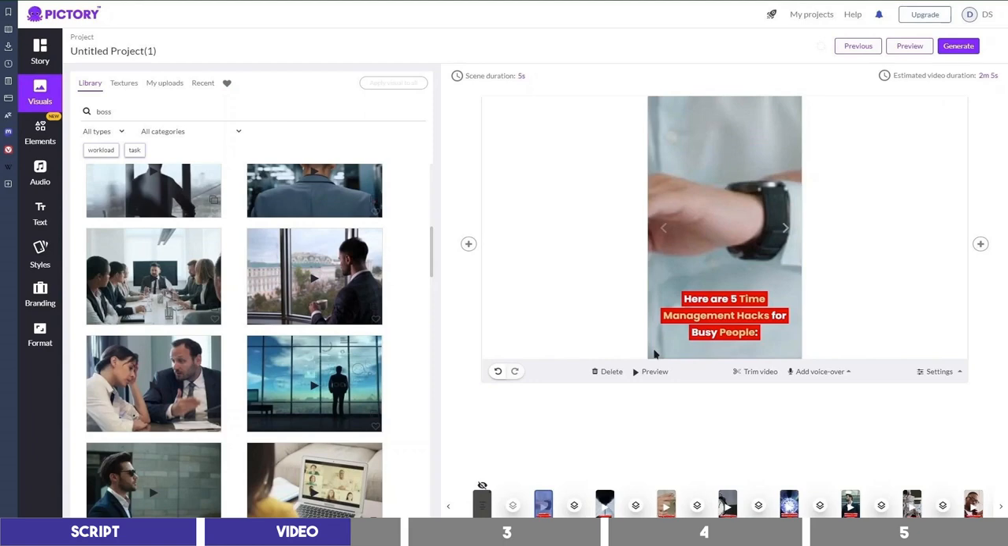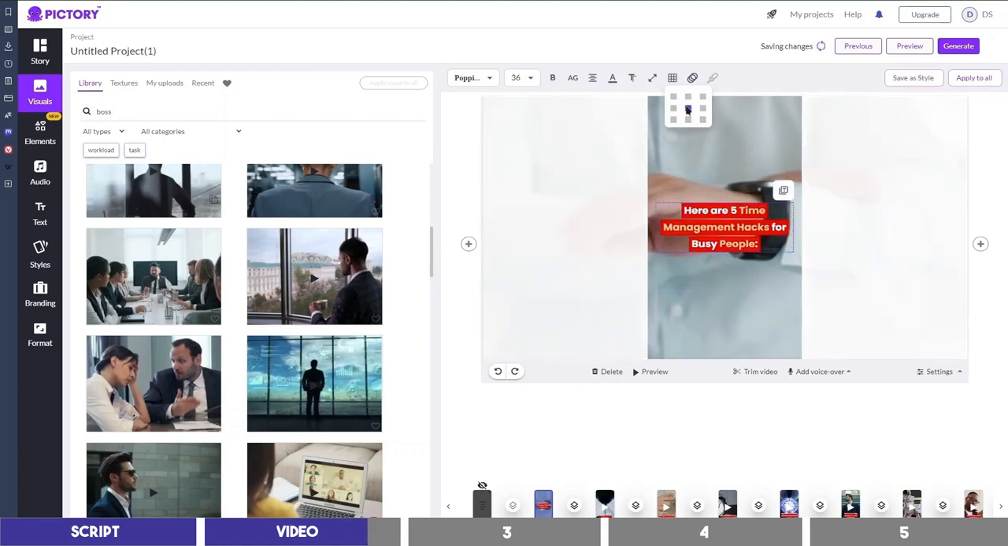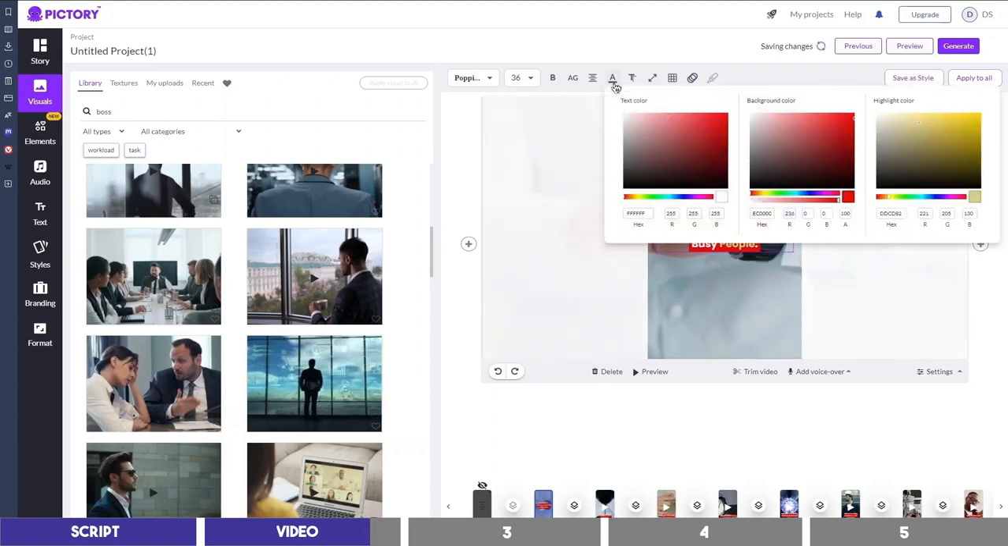If you don't know, caption is so important in a short video, as some people do play these types of videos while muted. So, click on the text and go to the window icon on the top to change the position to middle. Then click on the color and change it to the one you like. For this, I'll change the background color to black and also the highlight color to blue.